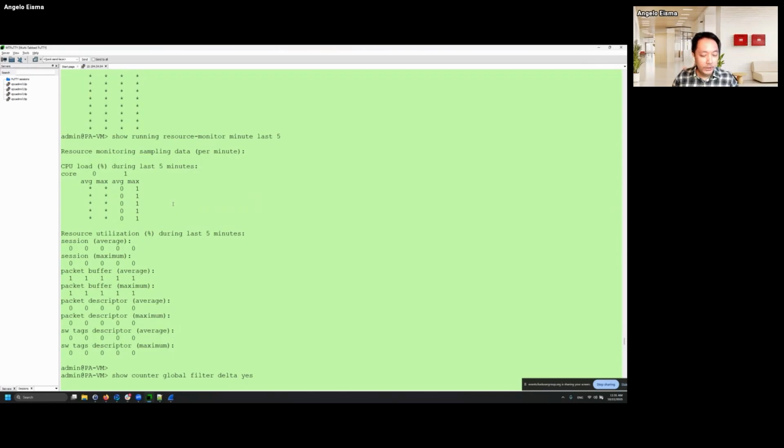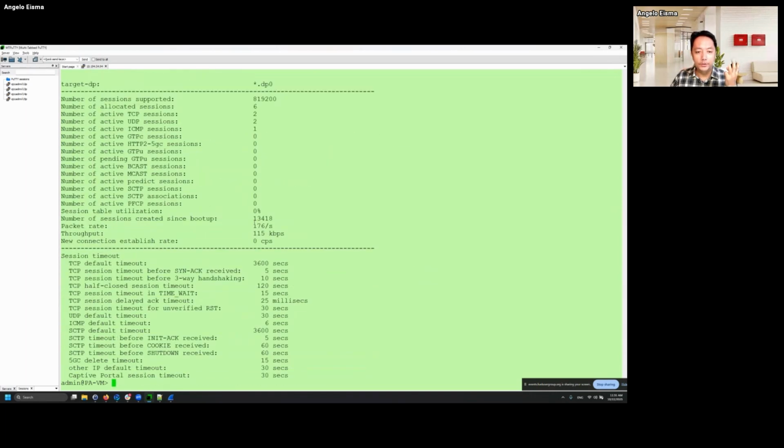Okay, so do not rely on one point of information. Check all three: global counters, current CPU usage, and your current overall packet rate using the show session info. Okay, and also as mentioned, it's always best practice if you're in a critical environment to schedule these packet diagnostics outside business hours during a maintenance window.